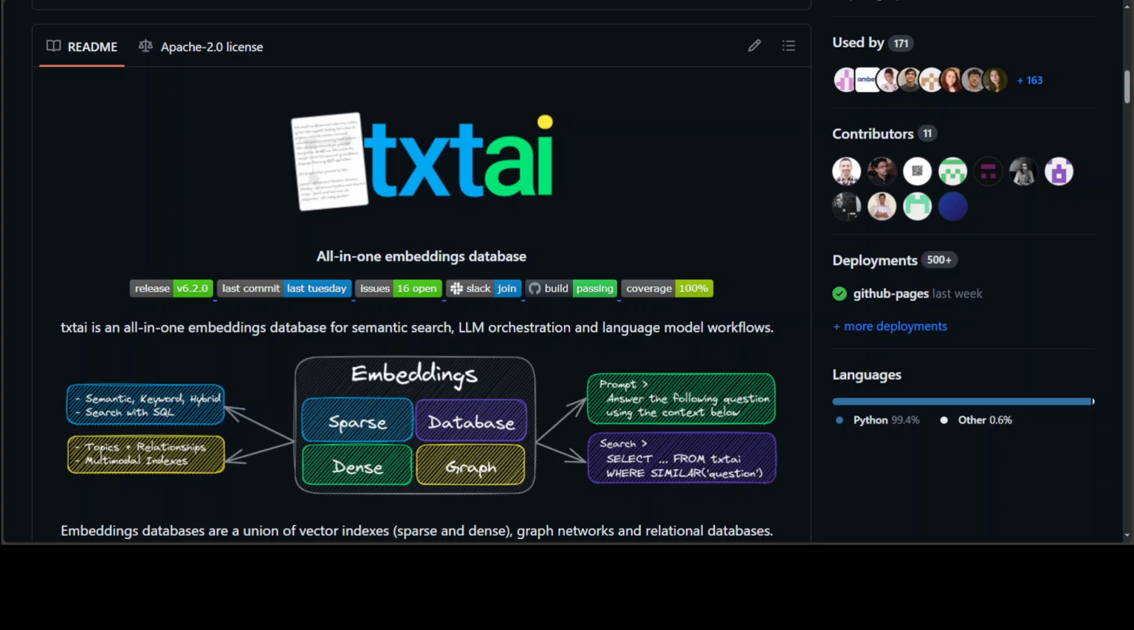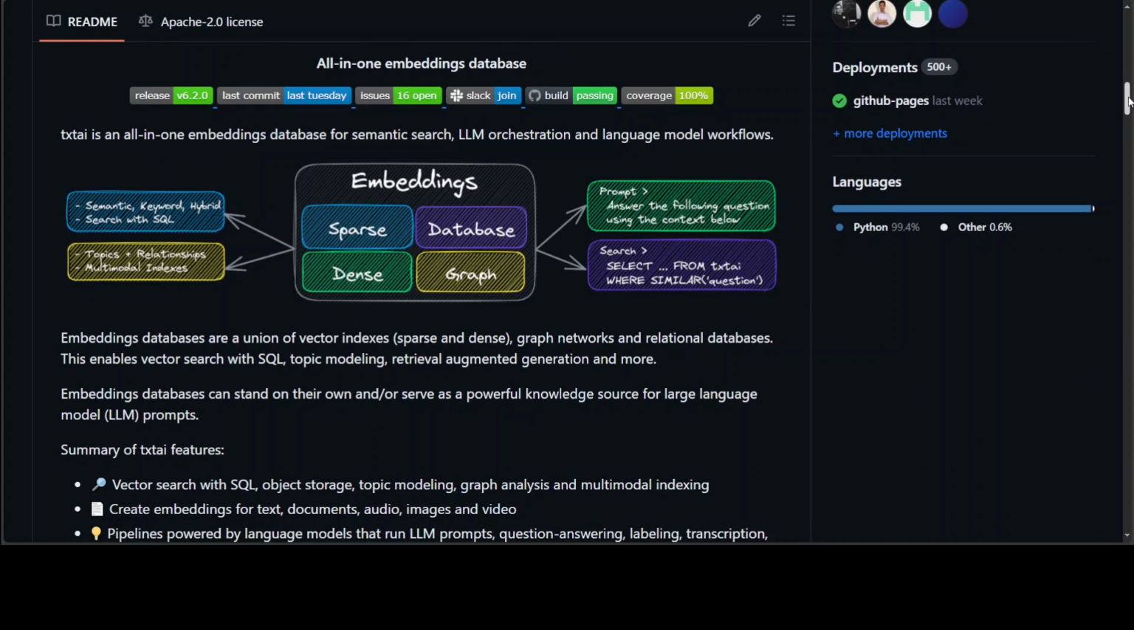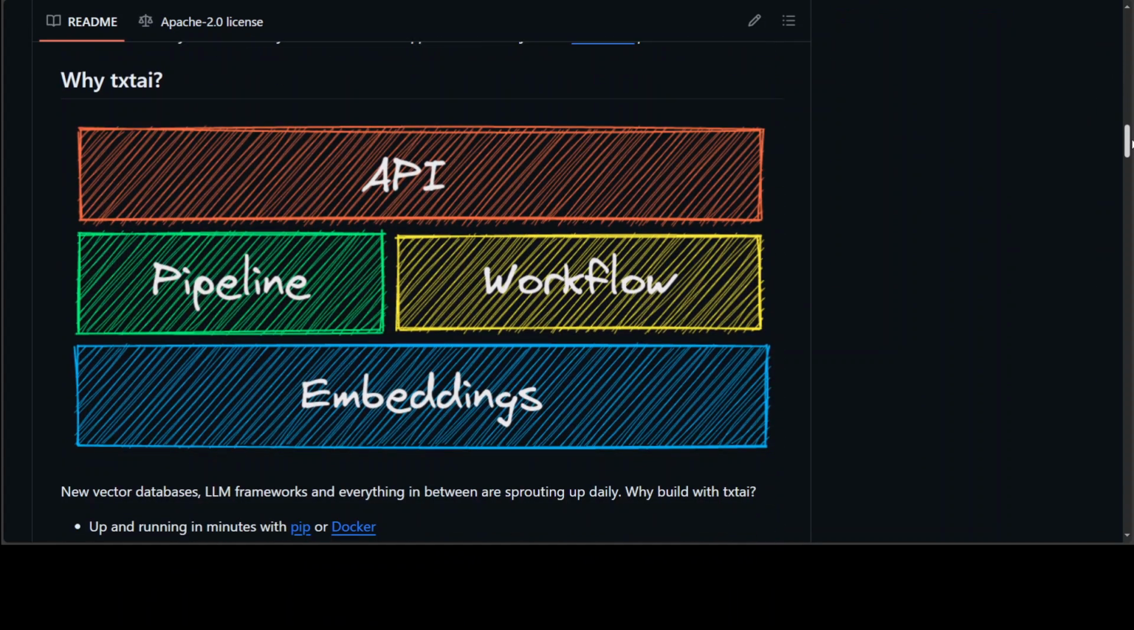So you have just one database or one framework or one code where you just have to worry about how to download the model and run it. The rest of the stuff like embedding, semantic search, LLM orchestration, and even the workflows are taken care of by txtai. And look at this, what is happening here is we simply call an API, which I will show you shortly. Then it passes through the pipeline or workflow, and then it creates embeddings out of it, and then you can simply do the inference. That's it.